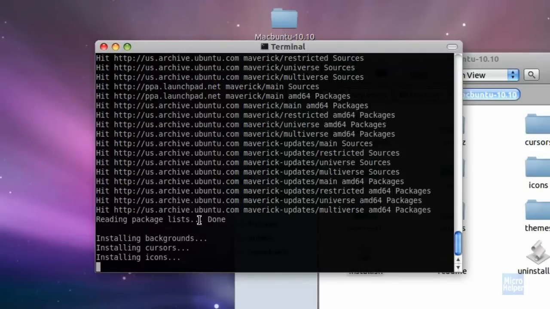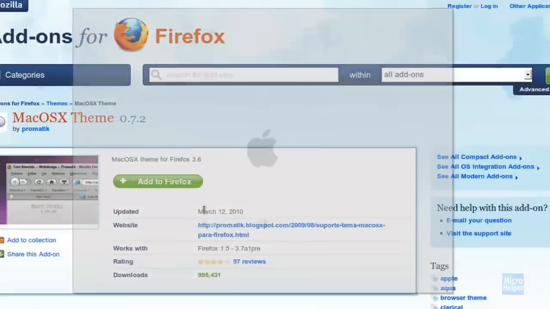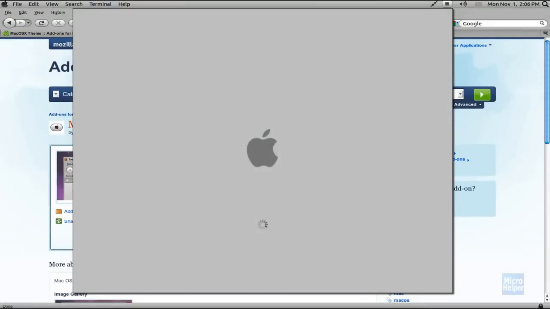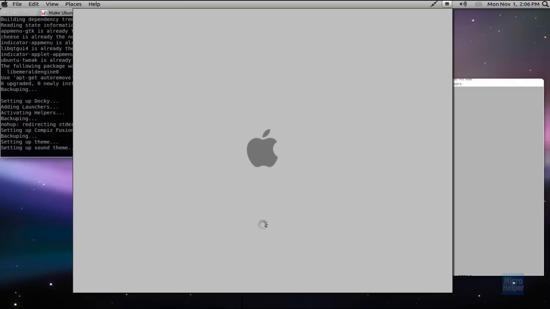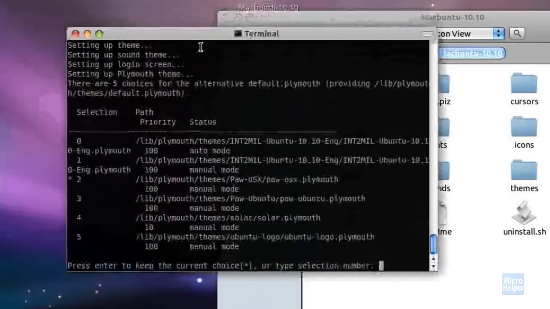It says installing backgrounds. It should download it for you, but I already downloaded everything. And it's cool, you know, the boot screen on Mac, it gives you the boot screen just like Mac. So it's basically just Ubuntu's just like Mac, it's Linux, and it's free.